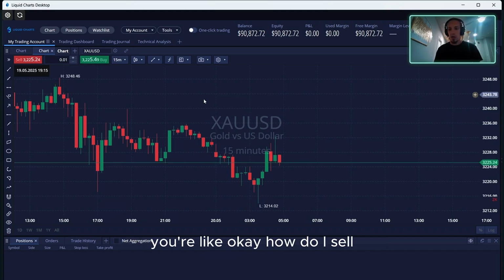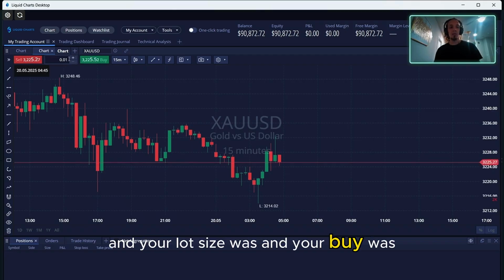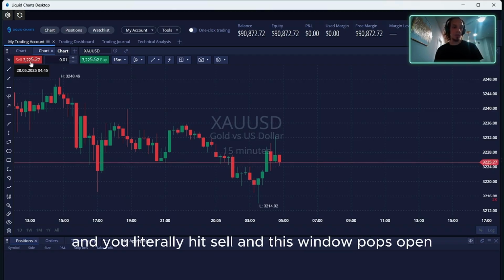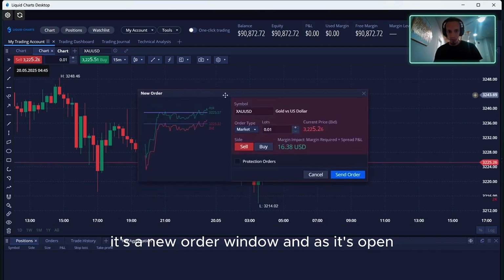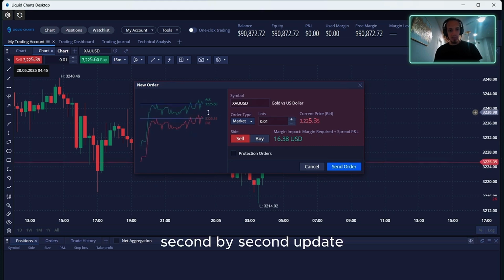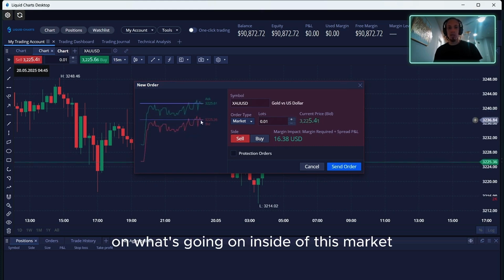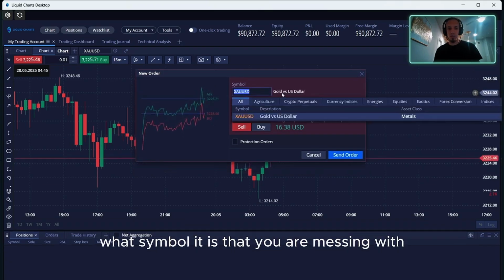You're like, okay, how do I sell? How do I take the trade? Well, you just come up here to the left where I showed you where the sell was, and your lot size was, and your buy was, and you literally hit sell. And this window pops open. It's a new order window. And as it's open, it's gonna give you a live second-by-second update on what's going on inside of this market right here, okay? It also shows you what symbol it is that you're messing with.